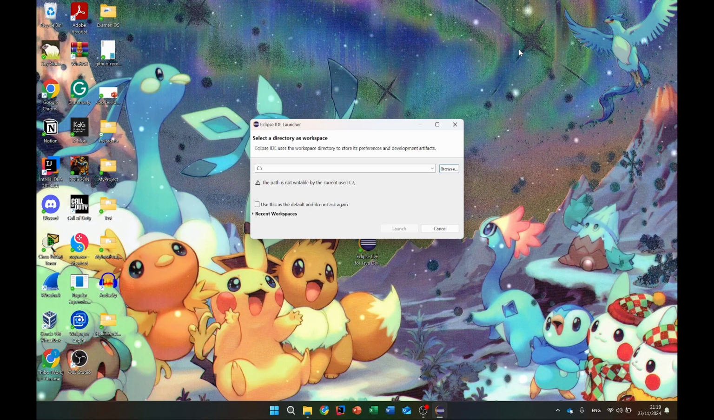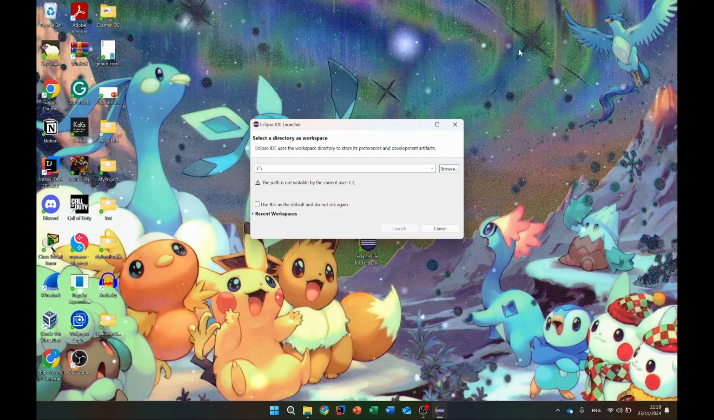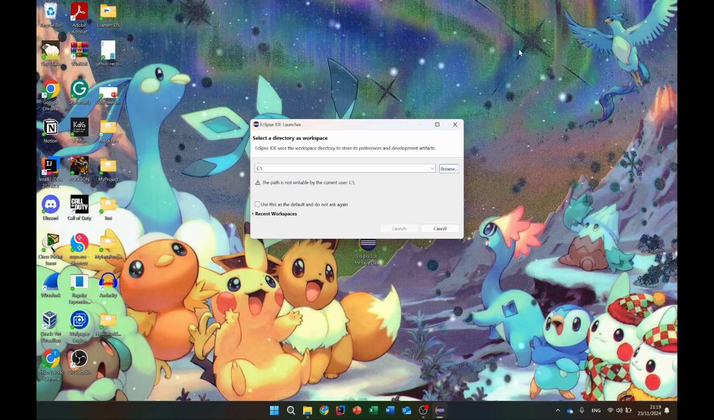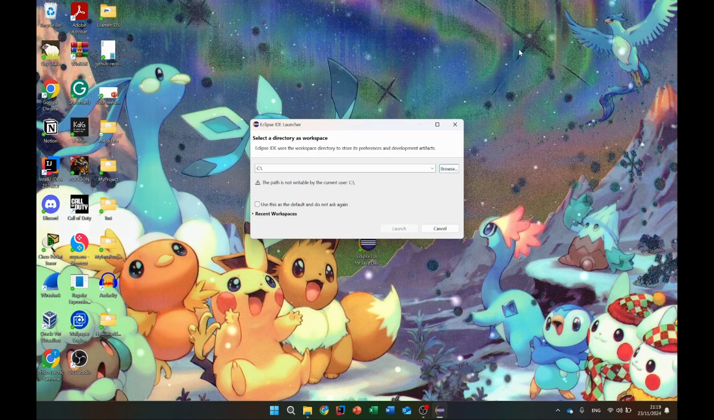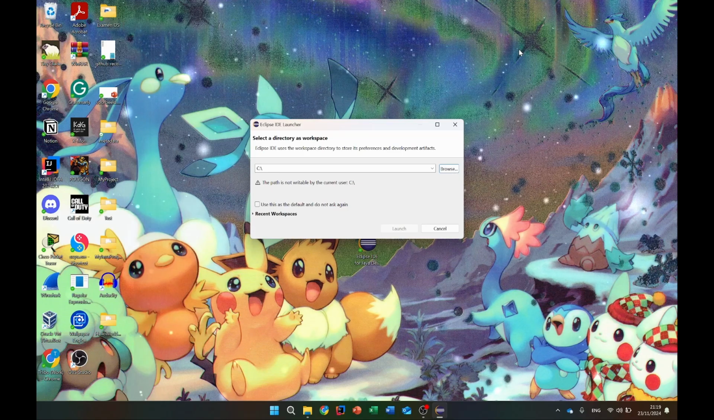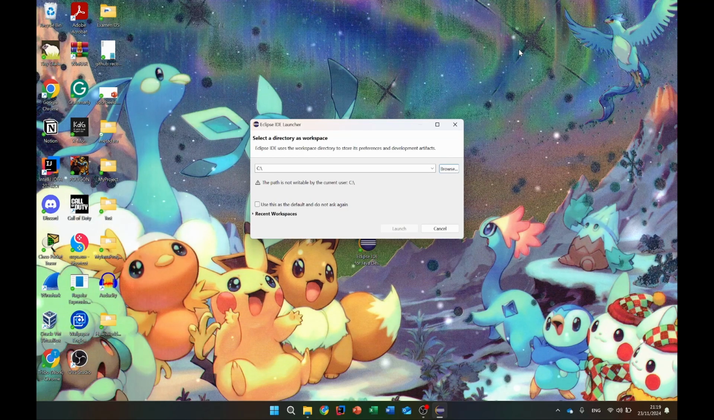Before diving into Eclipse, the first step is to select a workspace. The workspace is essentially a folder where all of your projects, settings, and configurations will be stored. Choosing the right workspace helps keep your work organized and easily accessible for future use.